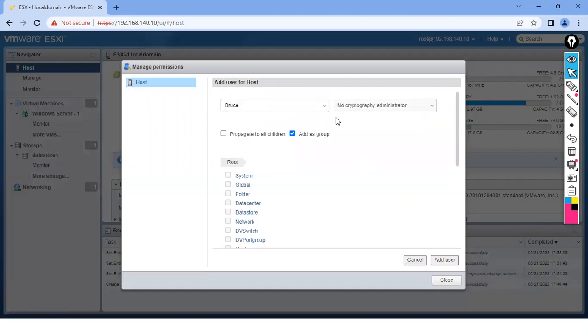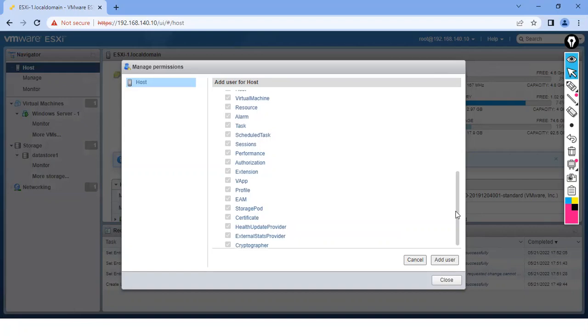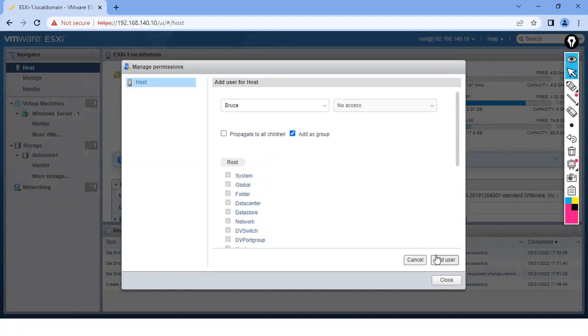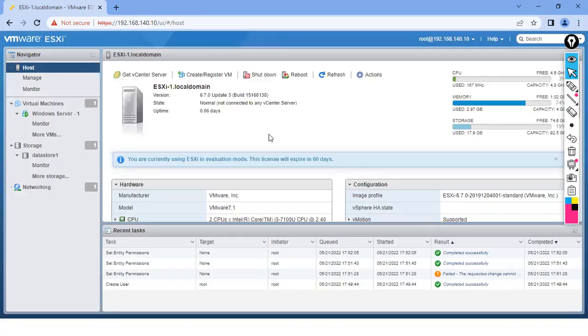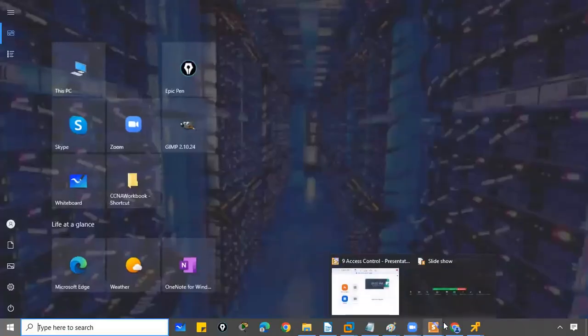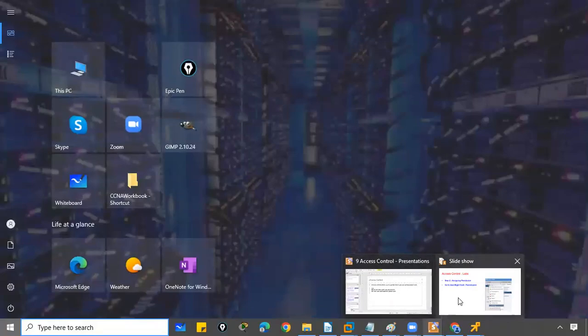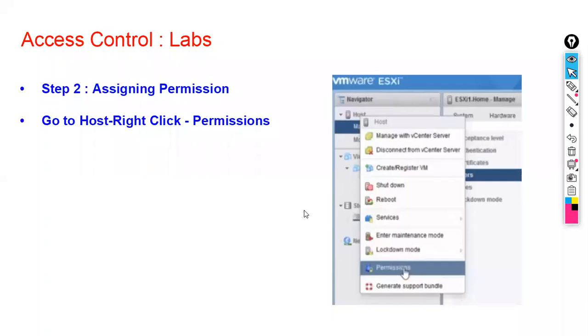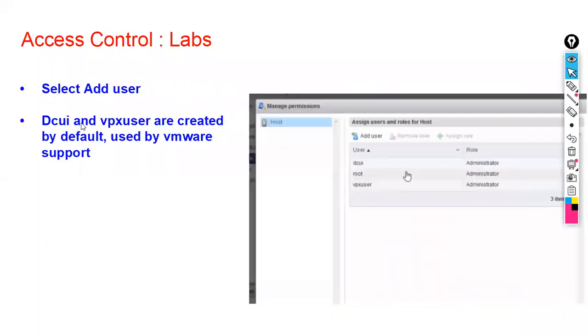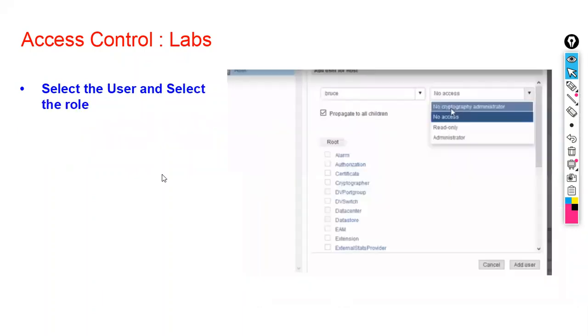So add user, Bruce, then whatever the role you want. Let us say you want to assign the administrator role, he will get all the features. No access means he will get the system role only. Hit close. Now let us do another lab. DCUI and VPXUSER are created by default and used by the VMware support team.